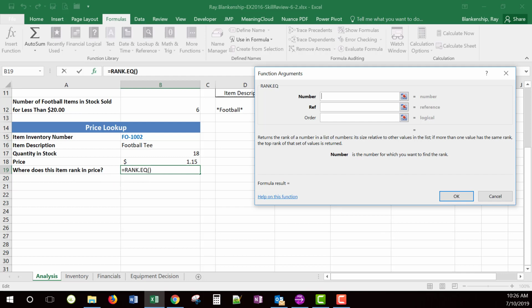So in the number argument box, type 1.15. Okay. I would probably use this cell reference, because if you ever change this inventory item number, then all the information here will change as well, and it's not going to be 1.15 anymore. So this is what I mean by hard coding the value in. You always want to use cell references whenever you can.